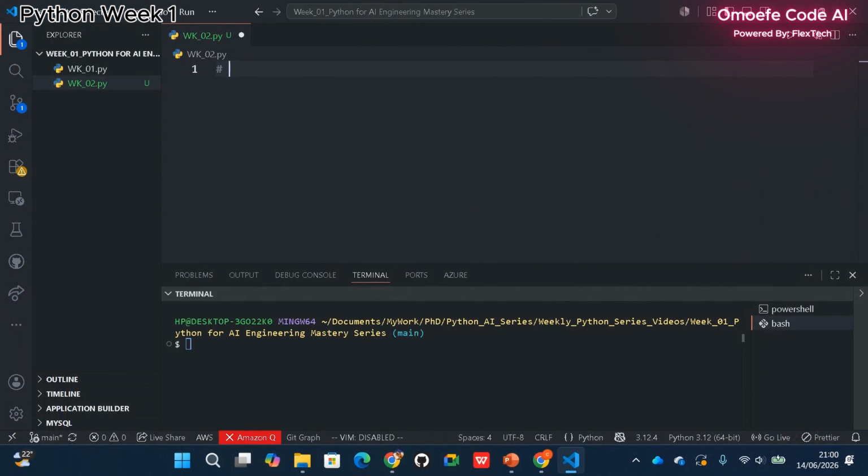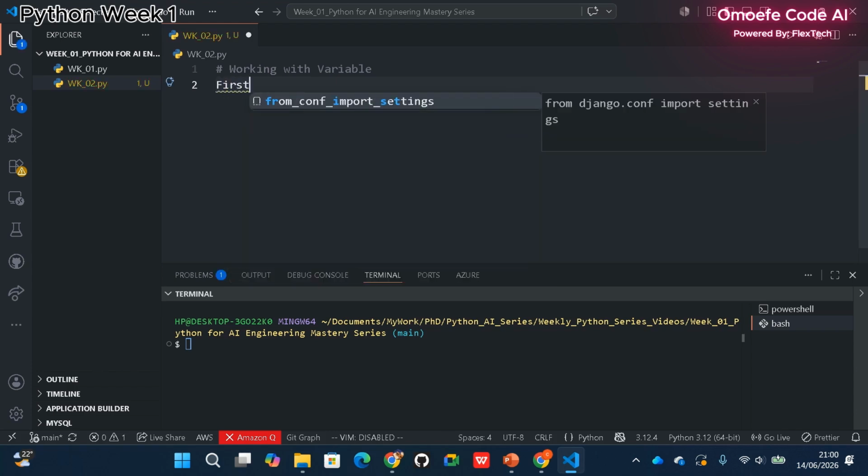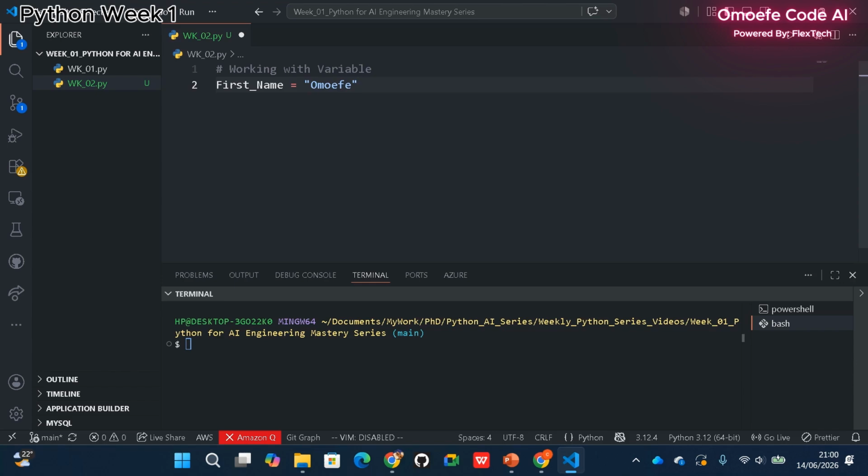So this is the part where we are working with variables. Like our previous theory lesson, we learned about variables and different data types. We have int. So I will do something like first underscore name, then I will assign. So first name is Omoife. Then age could be, let's say, 29.